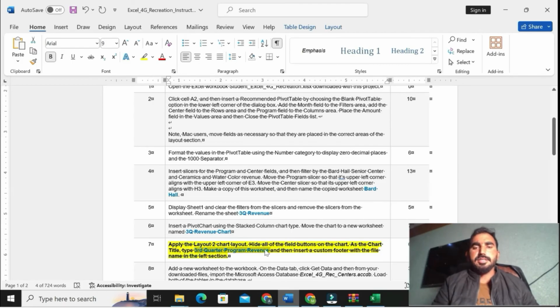And then insert a custom footer with the file name in the left side. Now I am going to add the chart title. Now I am going to paste the chart title after hiding the field button. Our chart title is third quarter program revenue. Now I am going to copy and paste the third quarter program revenue.